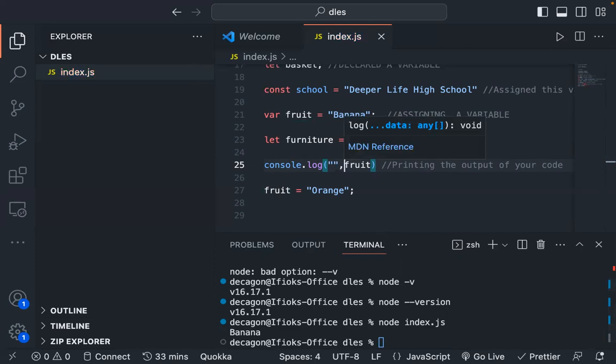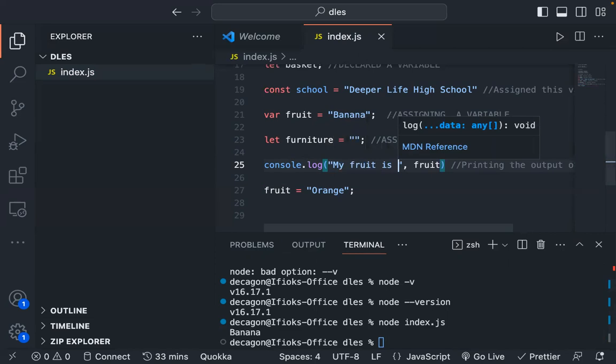Don't worry about this. I just want to show you what I'm doing. I just want to show you that that line of code is what is running. So you can say my fruit, for example. You can say my fruit is fruit. Yeah, so my fruit is then fruit.